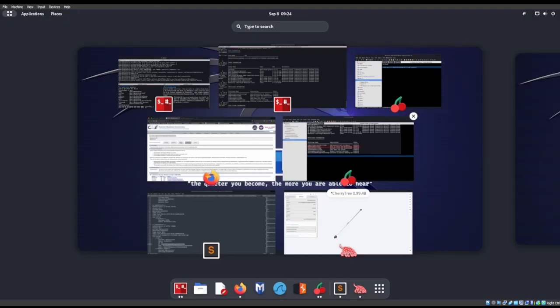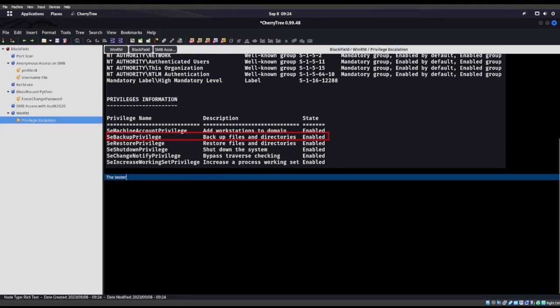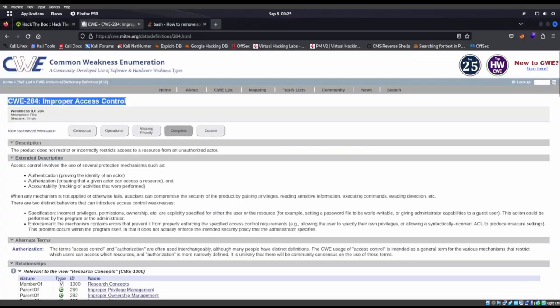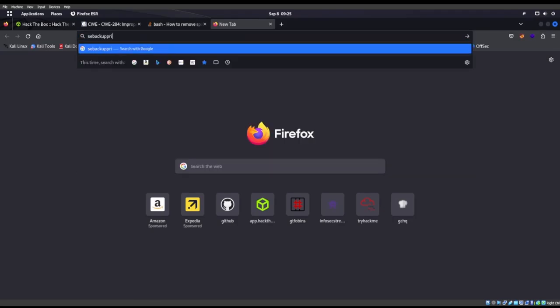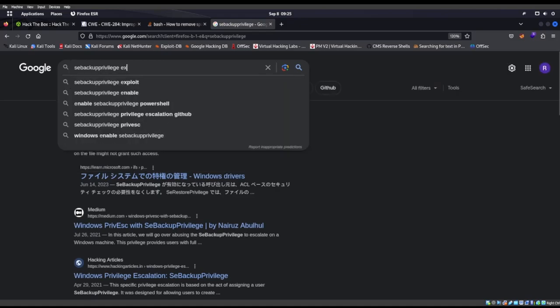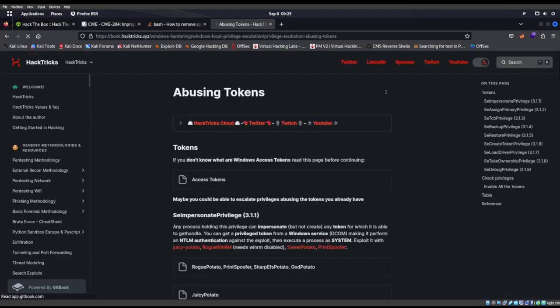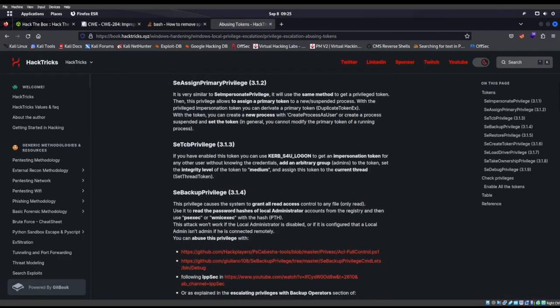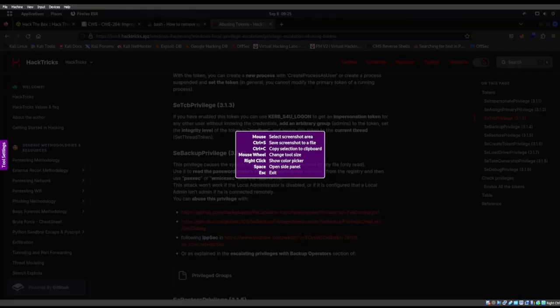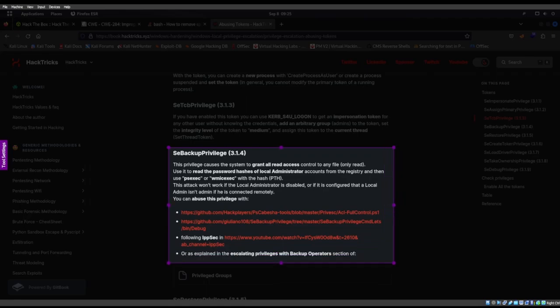There we go. All right. Let's go ahead and grab my script. The tester knows that SeBackupPrivilege can be used for privilege escalation. So we'll do a quick SeBackupPrivilege exploit. And I wonder if it's not something like HackTricks, something a little more reputable. So we can go ahead and show this right here.